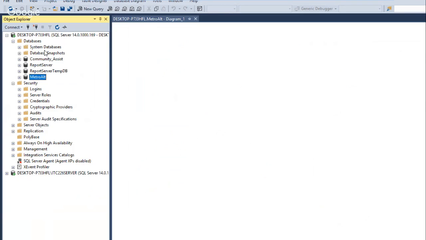I got Community Assist installed for this one. I extracted it, so copy them both. Okay, go to This PC, then go to Program Files and click on that.